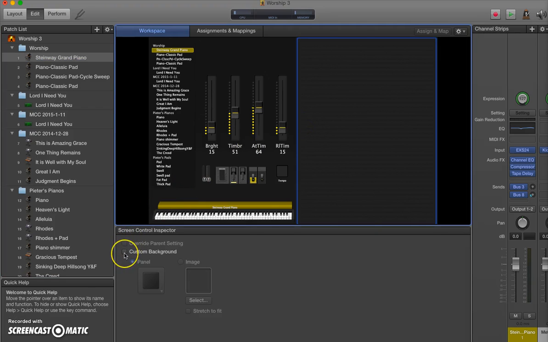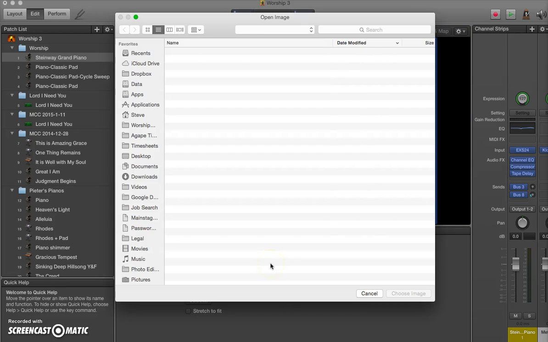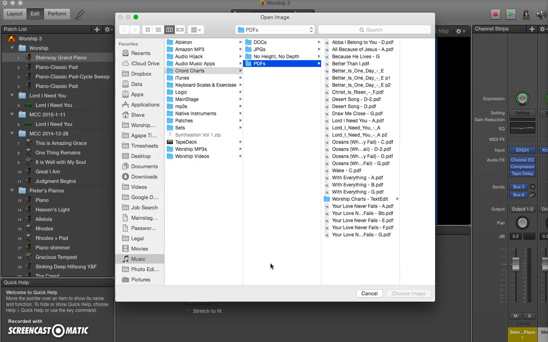And what you're doing is putting in a custom background. Custom, and you want an image. You don't want a stretch to fit. That will make it not good. So let's hit select. And this is probably going to open up my PDFs that I already have. You can use a PDF as well as an image file like a JPEG. So I'll drop in ABBA, I Belong to You.